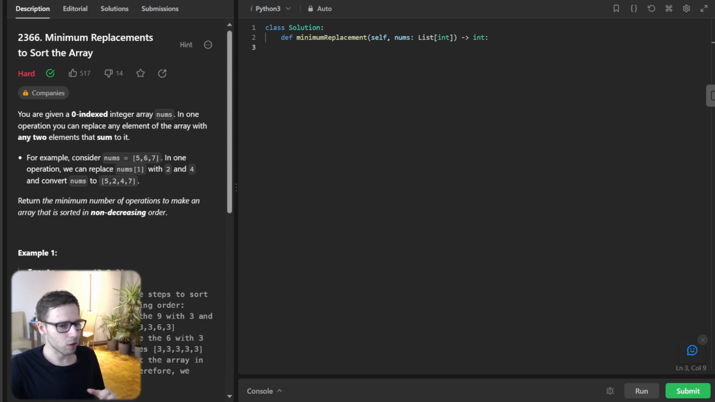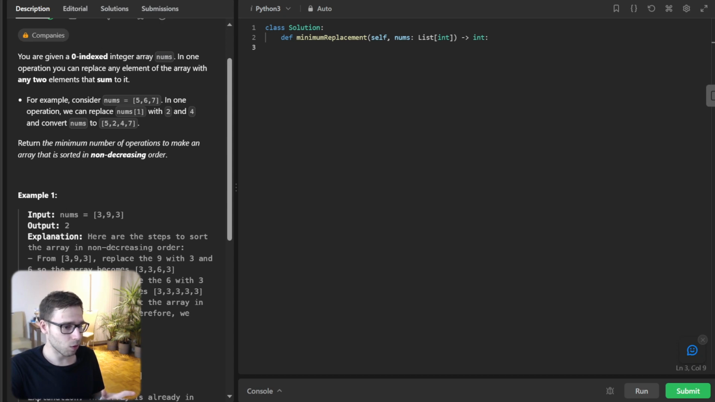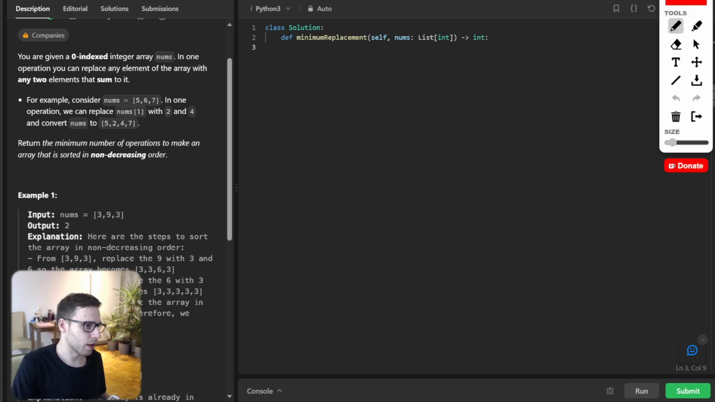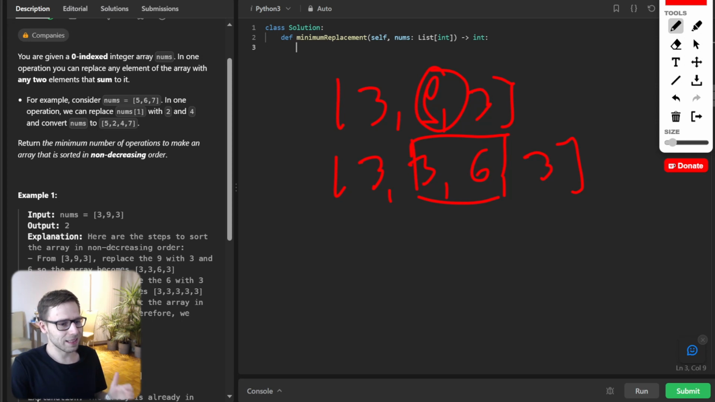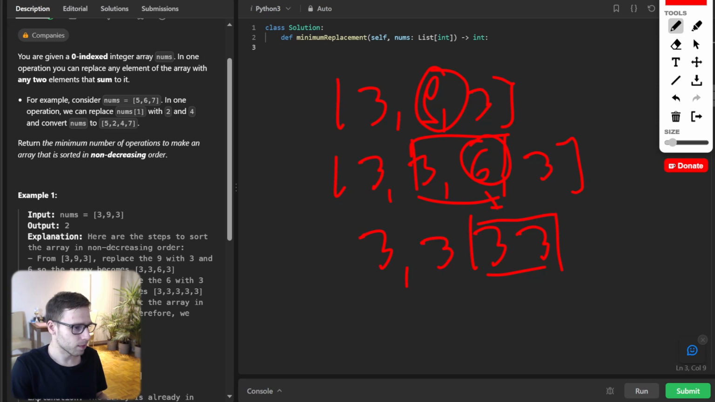So before diving into algorithmic details, let's ground ourselves with a concrete example. We are given the array 3, 9, 3. And as you can see here, the element 9 needs to be replaced. So we can replace it with 3 and 6, because they sum to 9. But now, after we add those elements, we still have a 6 that is problematic. And we can replace 6 with 3 and 3. So our array will be 3, 3, 3, 3, and 3. And it took just two operations to sort it, so our output should be 2.